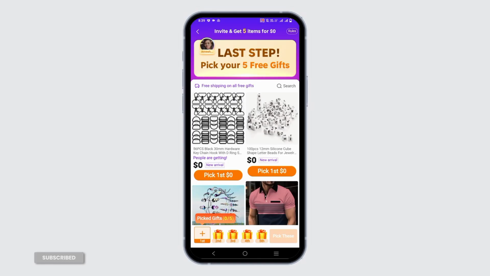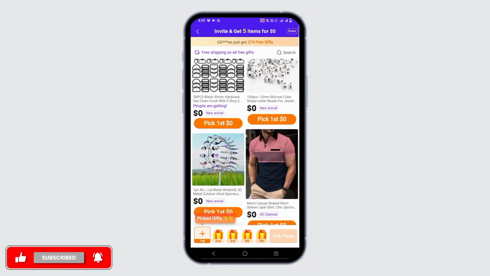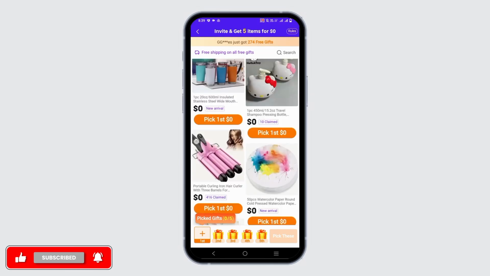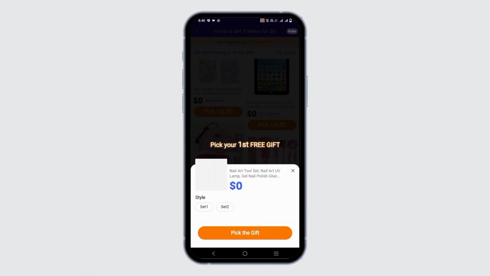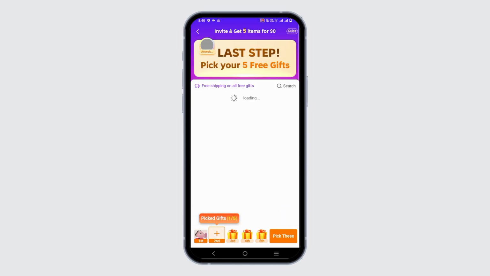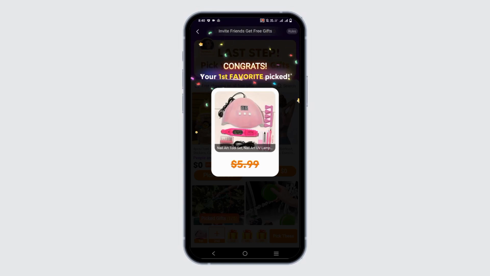So from this, you can get at least 5 free gifts. Choose the 5 products that you can get as free gifts. So, as a first step, you have to choose your 5 picked gifts or free gifts that you want. Once that is done and you have picked all the 5 gifts, you will get an opportunity to invite friends.